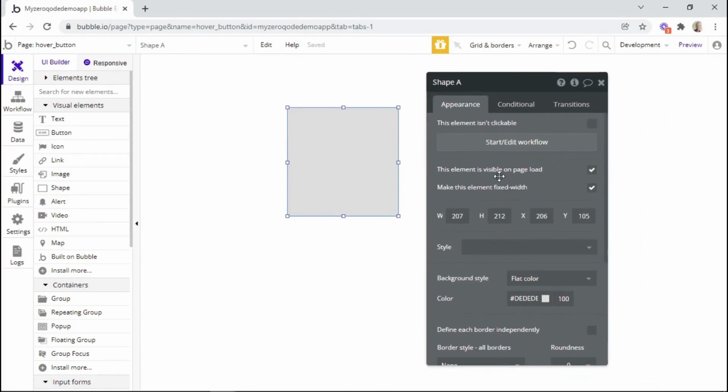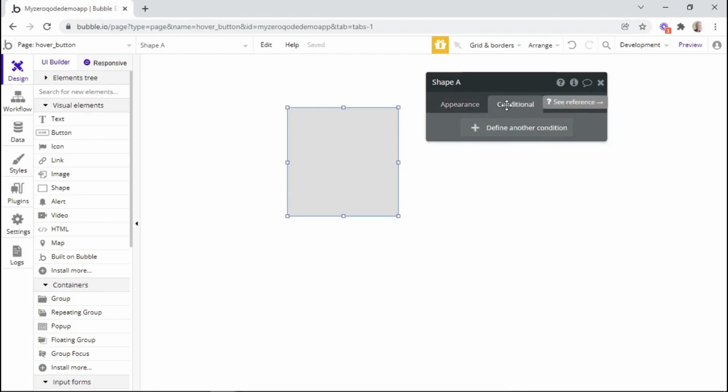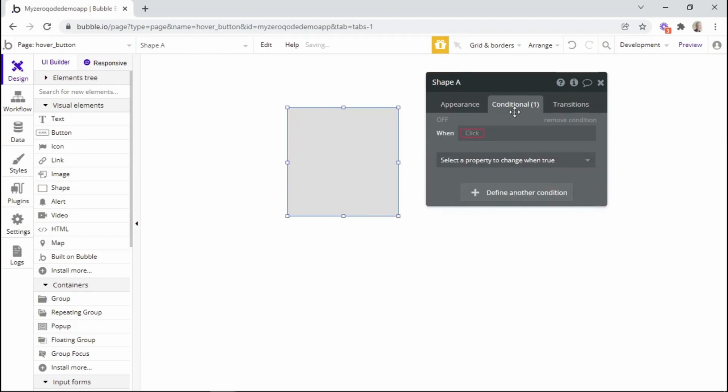So initially, we can see that the shape has a gray color, and the specific color is this one shown right here. But in order to make the shape change its color when you hover on it, we can set a conditional within the Conditional tab. This tab is used in order to control what happens to an element when a specific condition is met. So in order to add a conditional statement, we can click this button that says Define another condition.